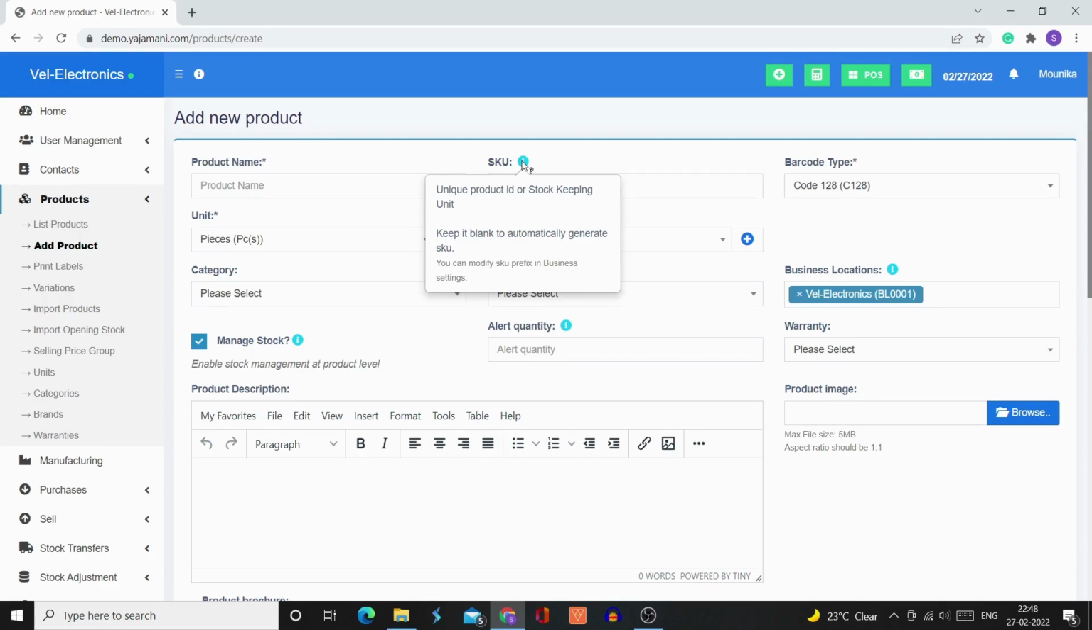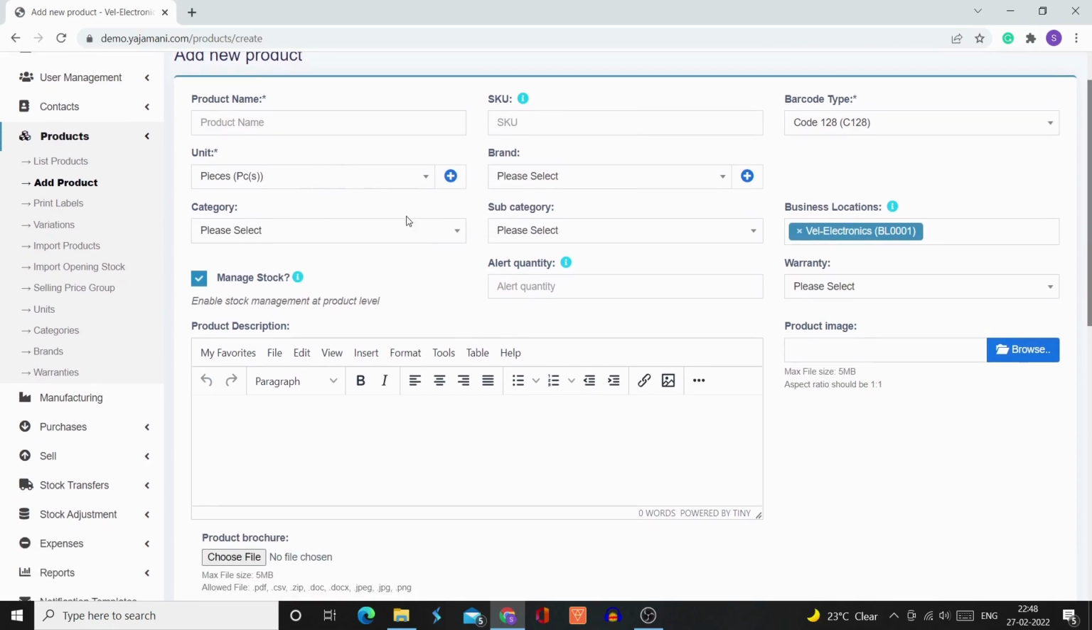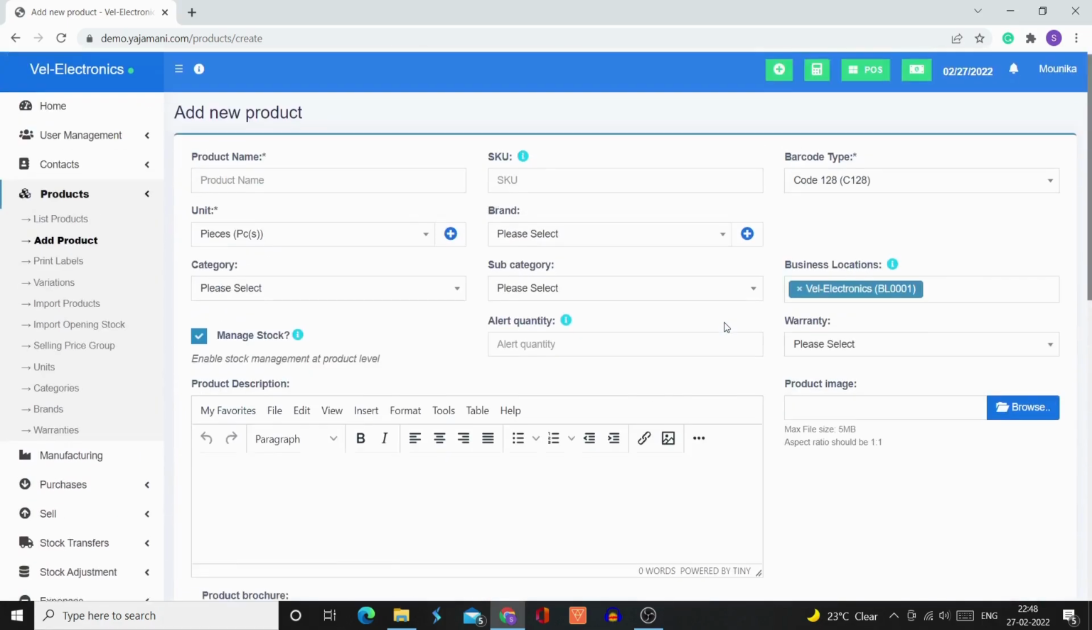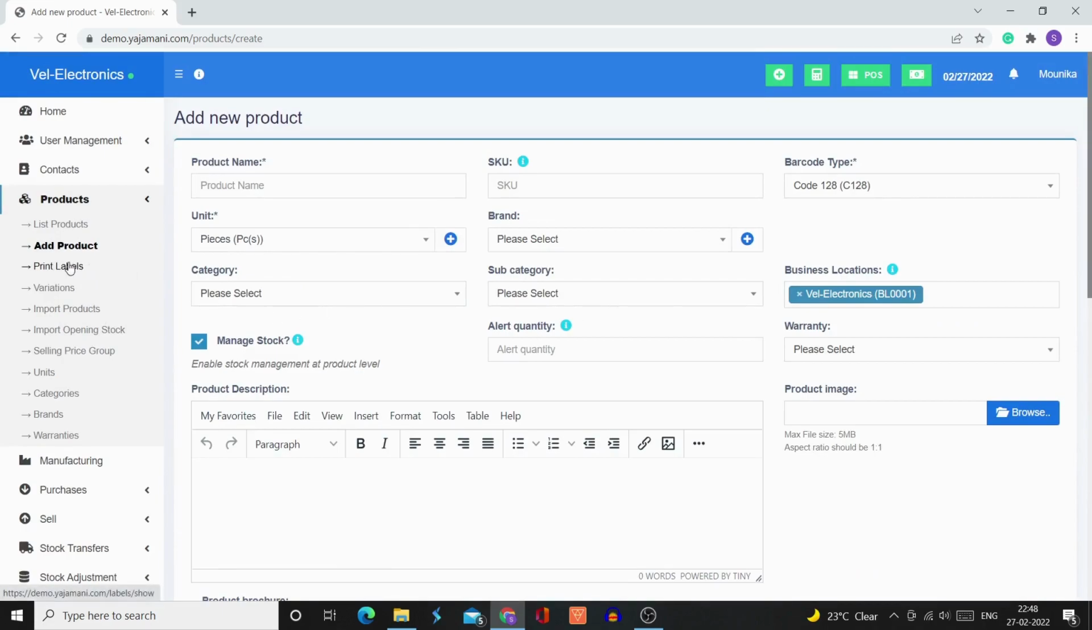Okay, so the business owner can easily access and understand the Yajamani POS account, and he can manage all his business data. Okay. And then here, coming to this add product, here you have to mention all the details of the product. Okay. And then here, print labels.